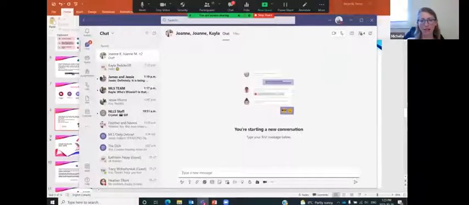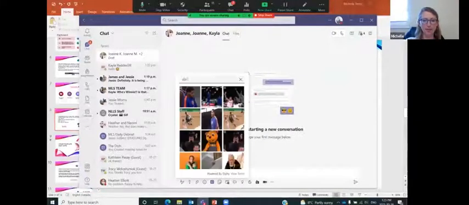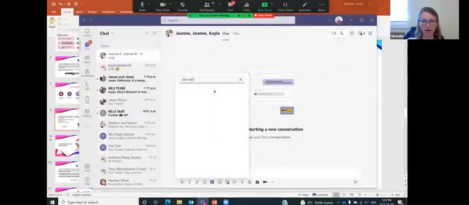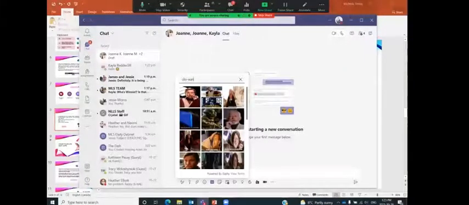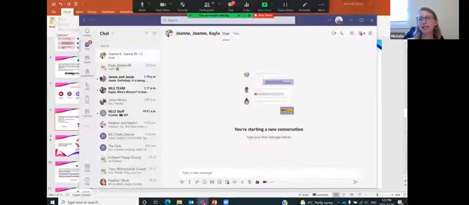I can add emojis, I can add GIFs. Those of you who came in June will know that I am a big fan of all of my Obi-Wan GIFs. That's my primary method of communication. And you can also immediately start a video call with anyone that you've added here. So you can gather everyone together into one spot and call them either on video or audio.